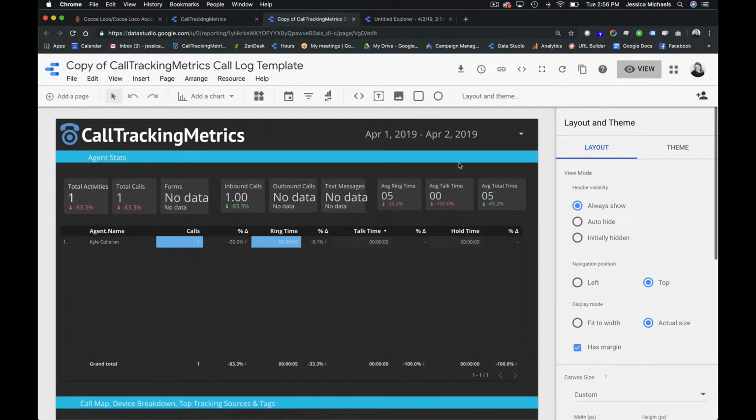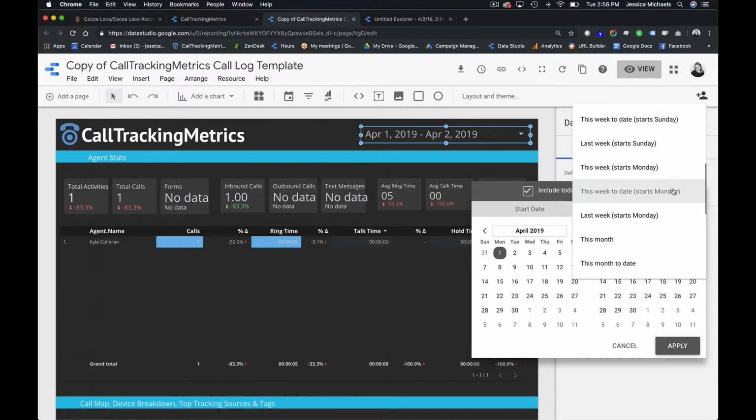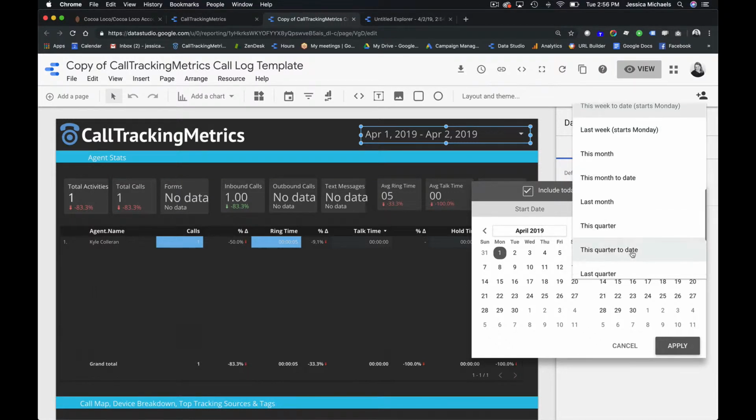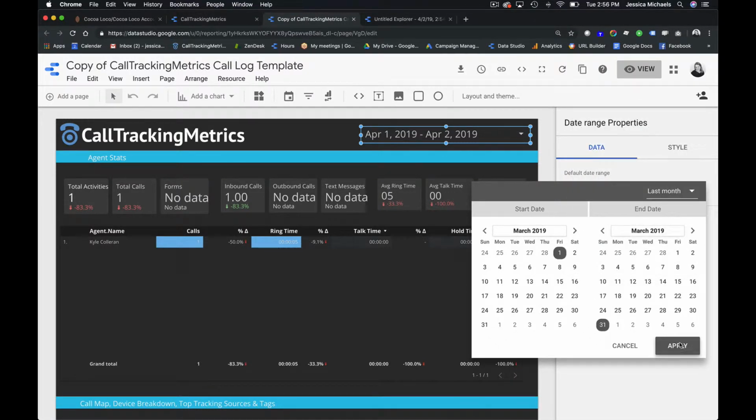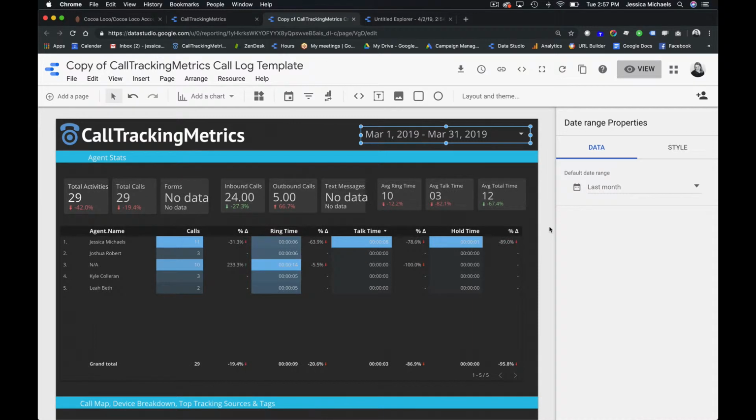What I can do is come here and actually say, let's just make this the last week this month, month to date. We'll say last month, so I can see some more data. Here we go. So it's going to pre-populate this. In this case, for forms, I'm seeing no data. In text messages, I'm seeing no data because this is my test account and I'm not doing any forms or texting through it. So that makes sense.